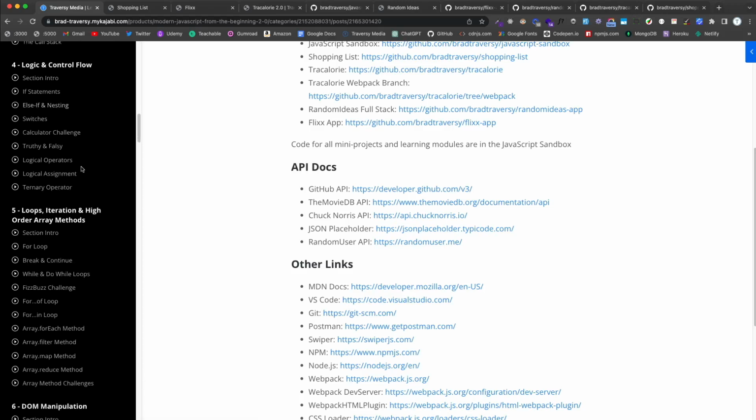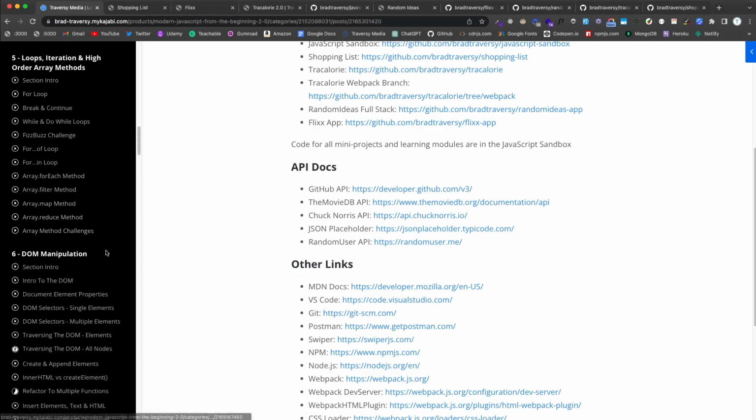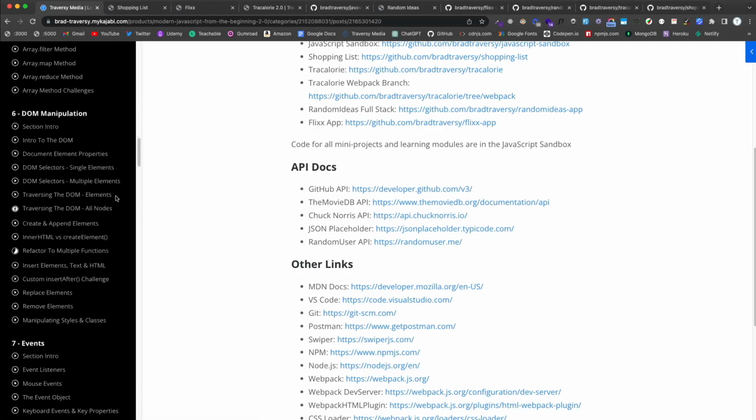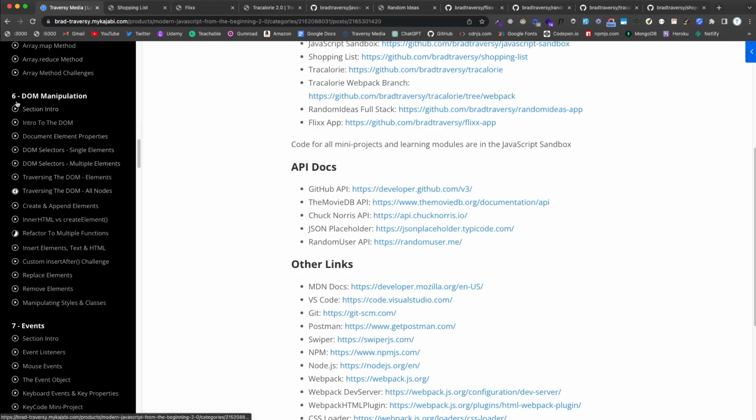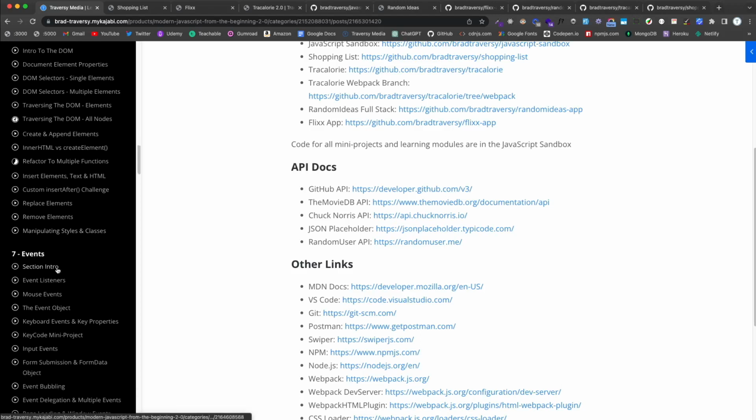Then we have logic and control flow, loops, iteration. We get into higher order array methods like filter, map, reduce. Have some challenges for that. And then in section 6 is where we start to get into DOM manipulation and working with UI elements, selecting them, traversing the DOM, inserting, replacing, removing elements, things like that. Ways to make a page dynamic.